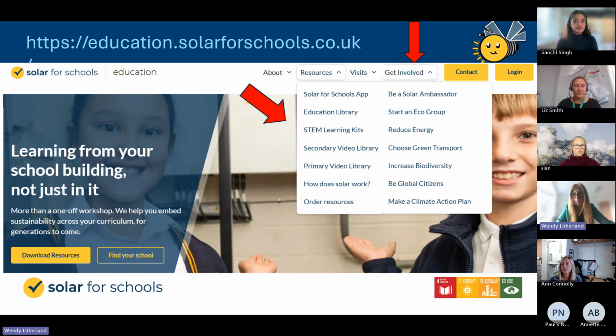Of course, green transport comes into sustainability, and that will probably feature in your climate action plans. If you've not already started those, we'll have a webinar talking about not only how to find help to start those and how to enact them later. Increasing biodiversity, again, we'll talk about that, and global citizenships. Now, all these get involved parts have recommendations for all the other sustainability providers.